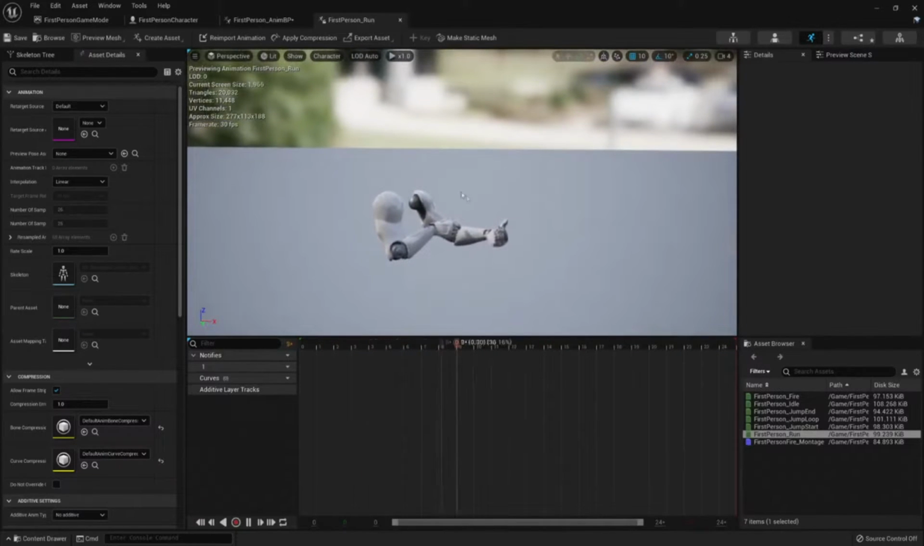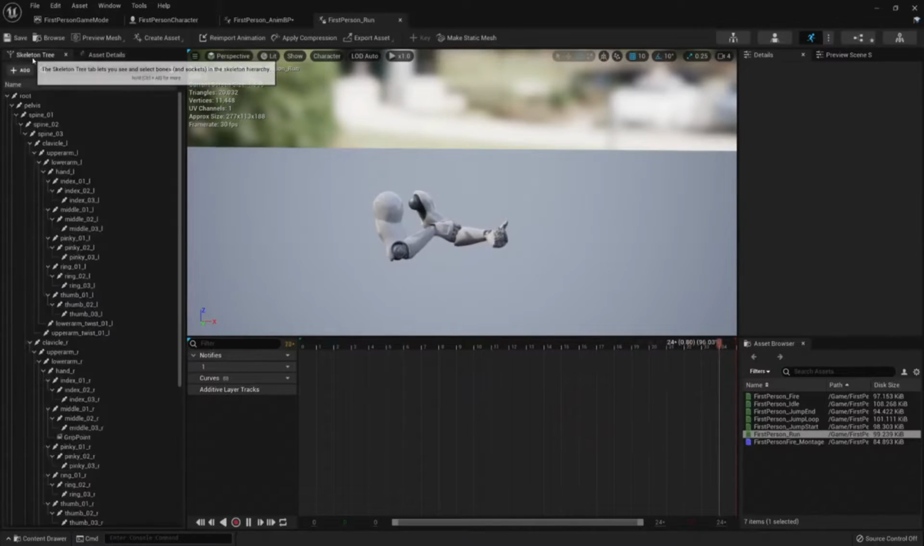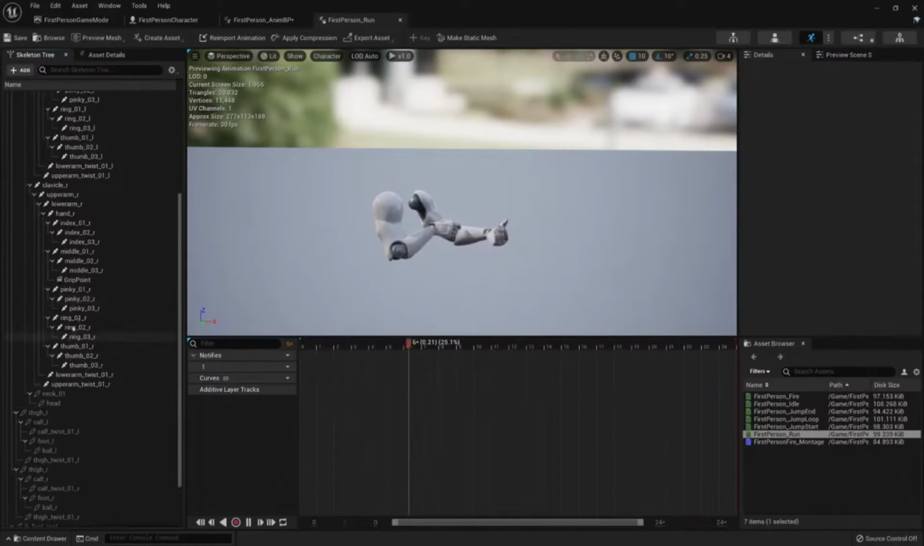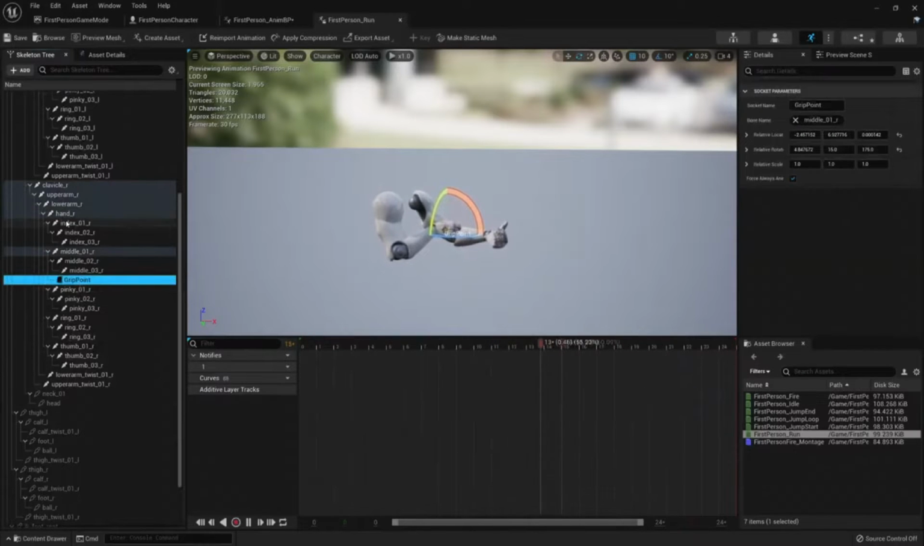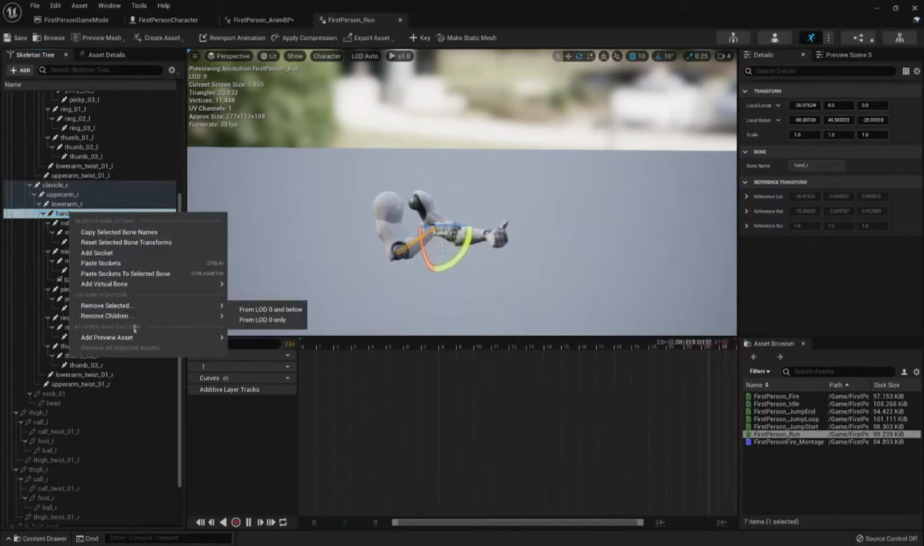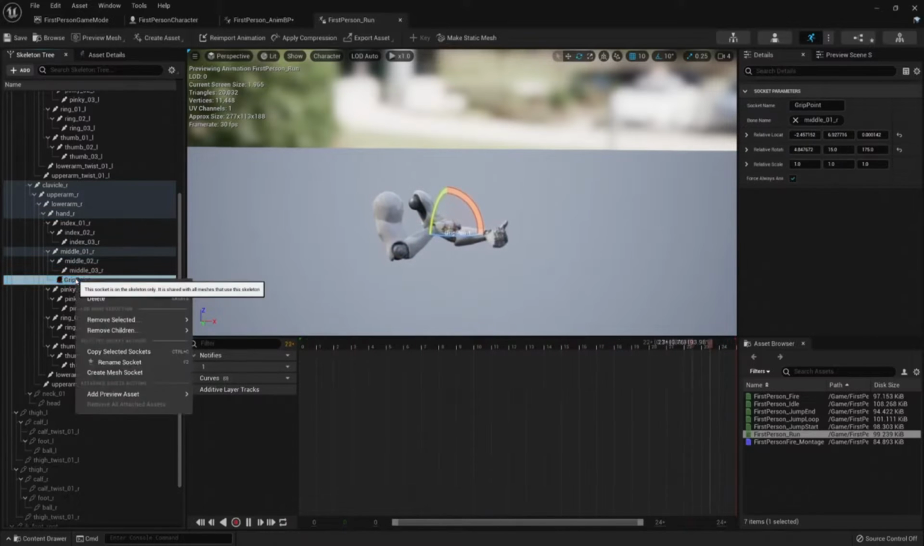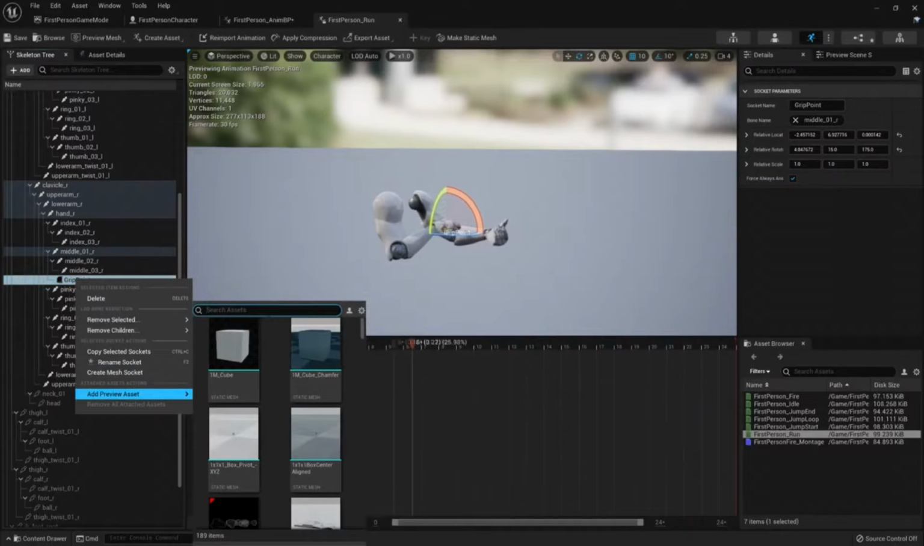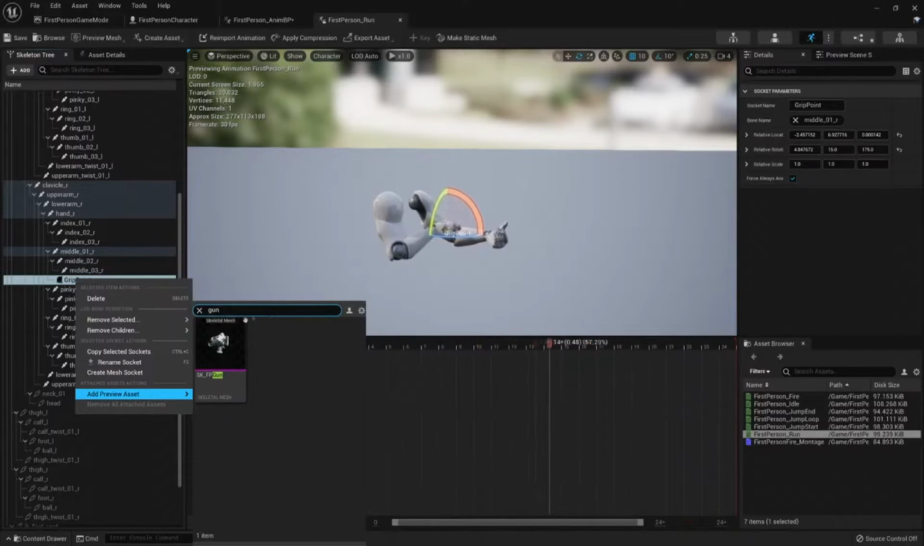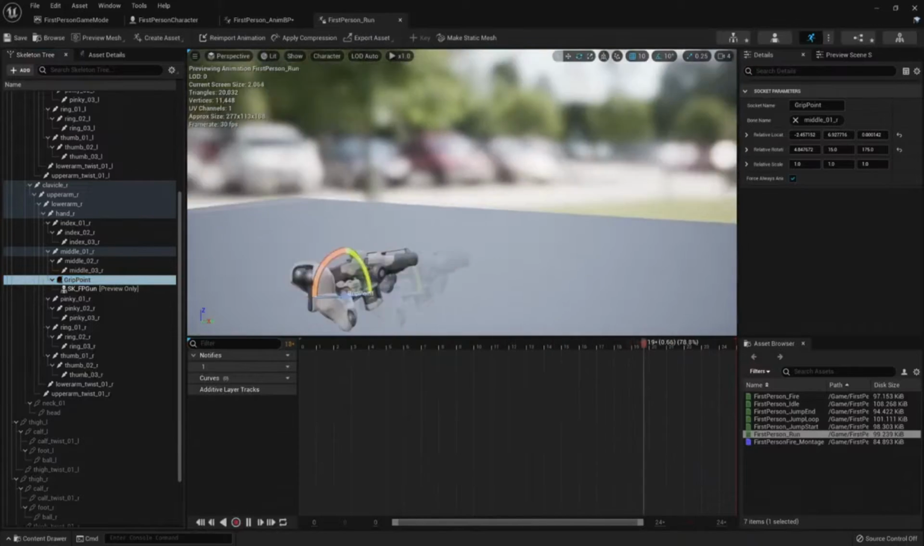Now, it will be good for us to add the weapon so we know what's happening. So let's go to the skeleton tree here, and this character that came with the first person shooter example had a socket that you can create by going to the hand, right clicking, and adding a socket here, and you can move it around. But if you already have a socket, then you can right click it, add preview asset, and let's find our gun. Here it is. So now we know what's happening better.